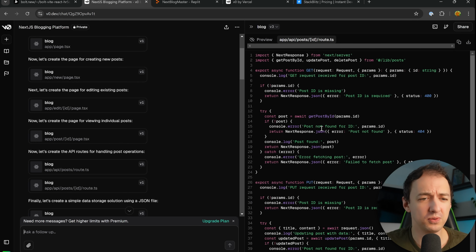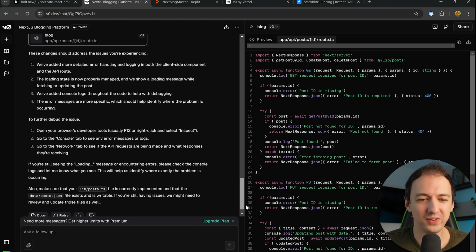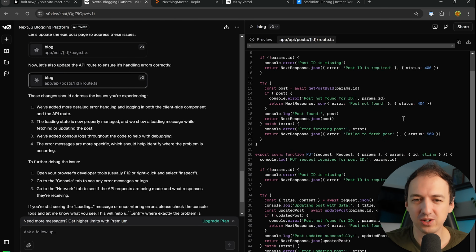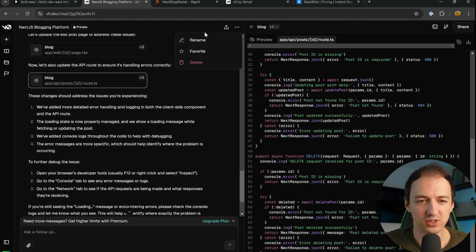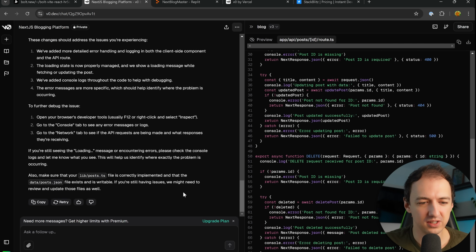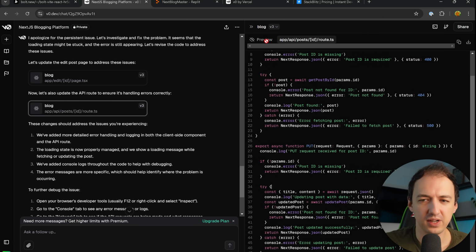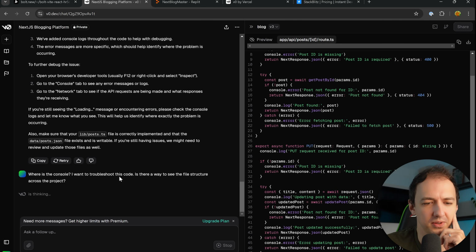So my big issue with V0 right now is that I don't see a file structure. So I have no idea how to troubleshoot my code or where to go. I can't find a terminal either where it should be throwing errors. So how do I troubleshoot this? Can I adjust this on my own? Okay, I can, but where is the console? Okay, where's the console? I want to troubleshoot this code.